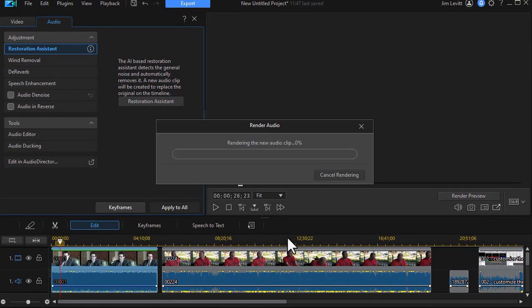So I'm going to click on the Apply button here, in this case, on this clip, and let's see what happens. It says it's rendering the new audio clip. So it's going to go into the mode. We'll see a progress bar again. It will replace the audio in my clip number one on track one. And I'll pause and then we'll get back to this.